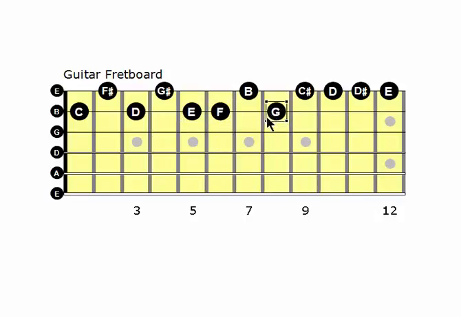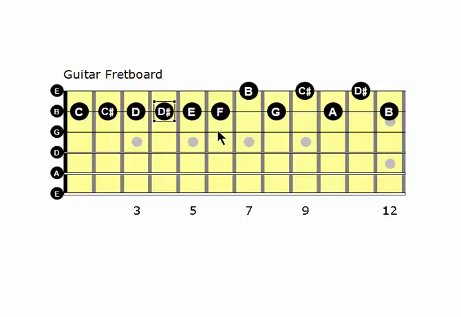G lies 2 frets above F. A lies 2 frets above G, and B lies 2 frets above A. In between C and D is C sharp, and in between D and E is D sharp. In between F and G is F sharp, and in between G and A is G sharp. In between A and B is A sharp.